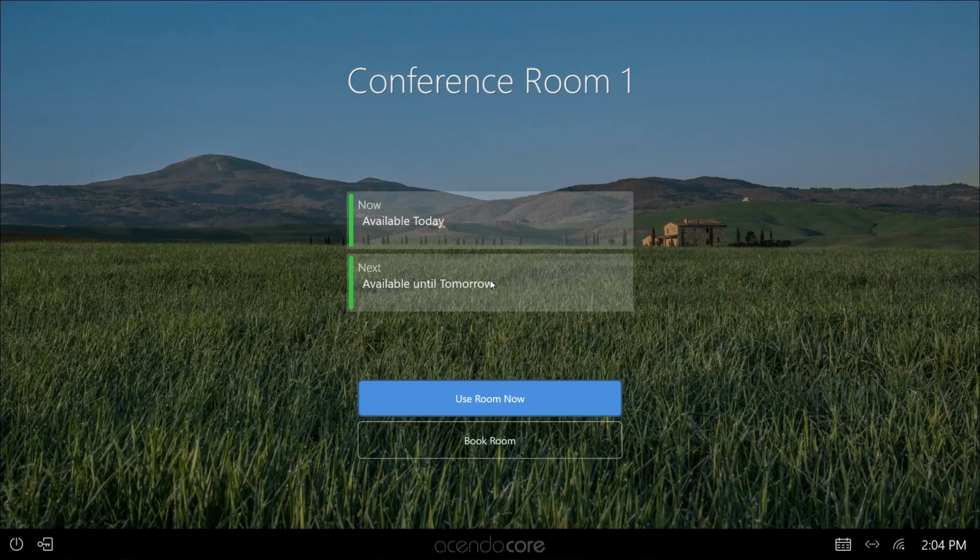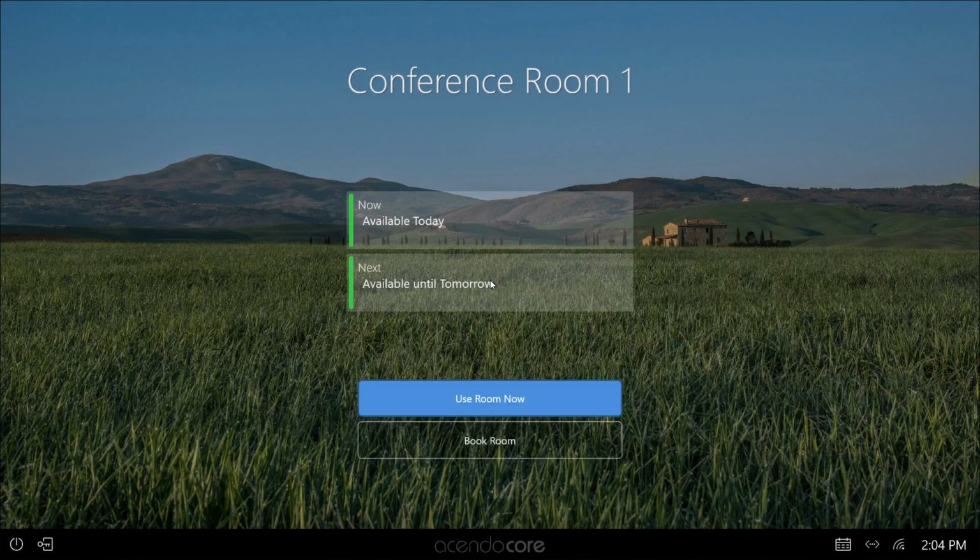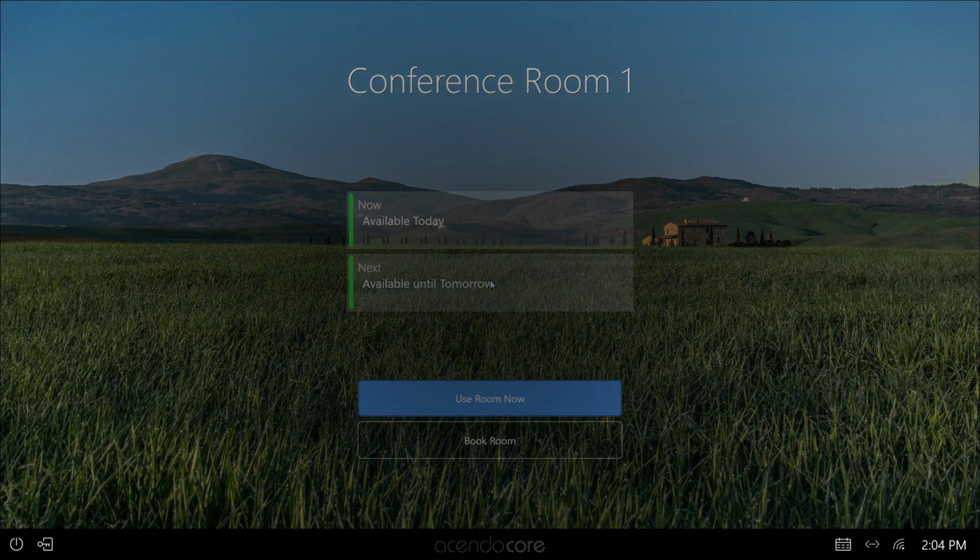When exiting out of a meeting, the core is completely cleaned up. Anything that was downloaded is deleted. Browsing history is cleared. If anyone changes any settings from any application, everything is reverted back to a default state. This means when you come into an Acendo Core meeting room, you have the exact same experience every time.